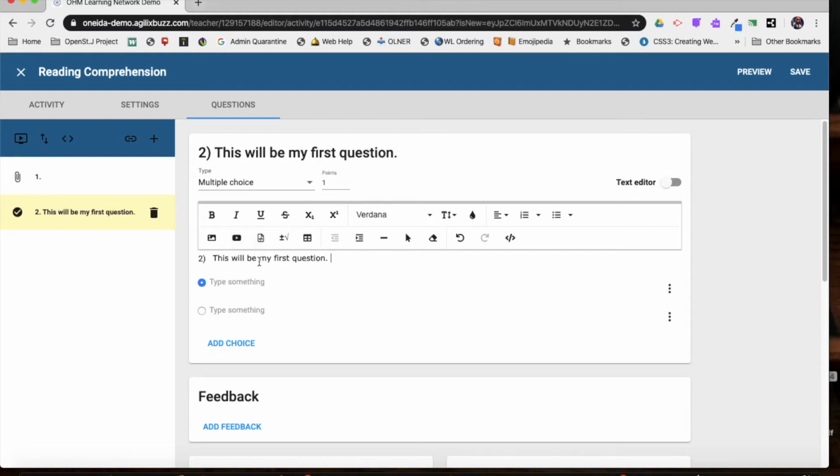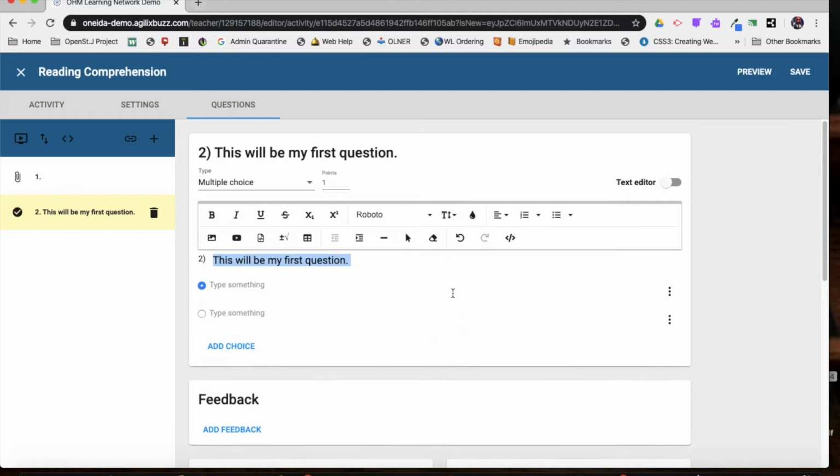When I start typing and type something, my toolbar will pop up. If I wish to change anything, to bold it, italicize it, or change my fonts, I can do so. I can even change my font size and the color. I can also, for questions and answers, embed images. I can do a YouTube video, and I can also embed other items as well.